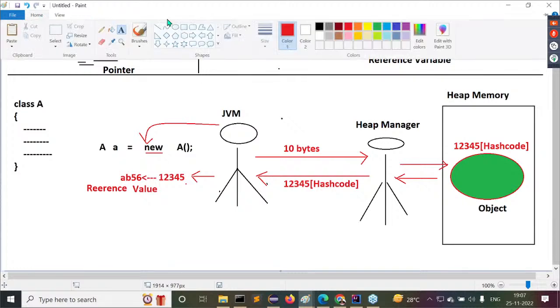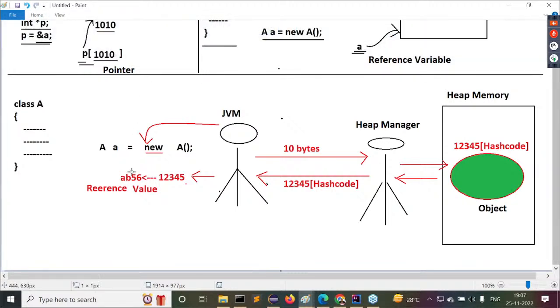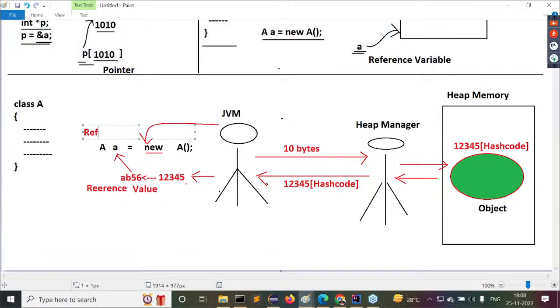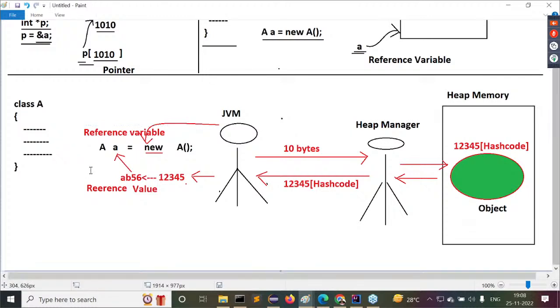Whenever reference value is created, then immediately JVM will send that reference value to a variable in Java. JVM will store that reference value in a variable in Java. That variable is called as reference variable. All of you are getting my point or not? Let's understand all the points here one by one clearly.